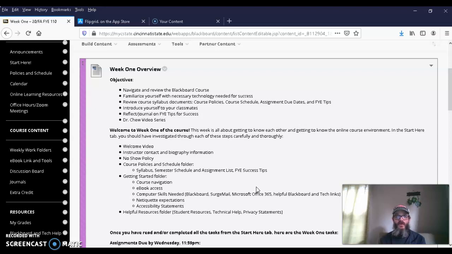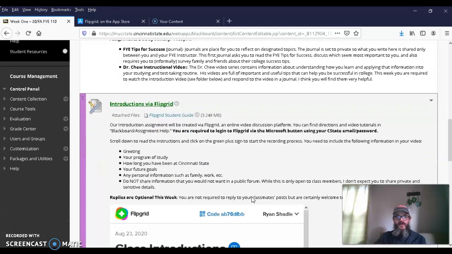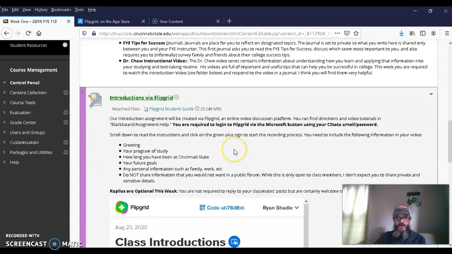And you'll do a short journal reflection on some tips for success. So we've collected tips from professors and tips from students about how to survive this class, college, and other things. So you'll read those tips and do a short journal, and then you'll watch a video and do a journal entry on that. So I'm going to show you briefly how to do each assignment.